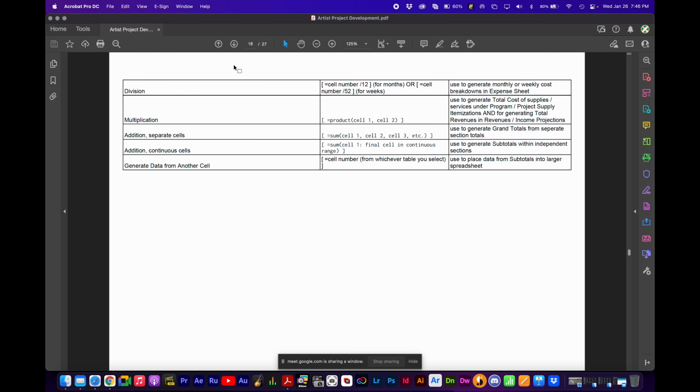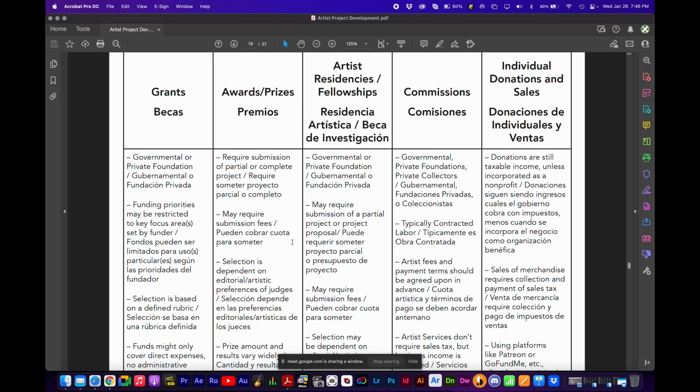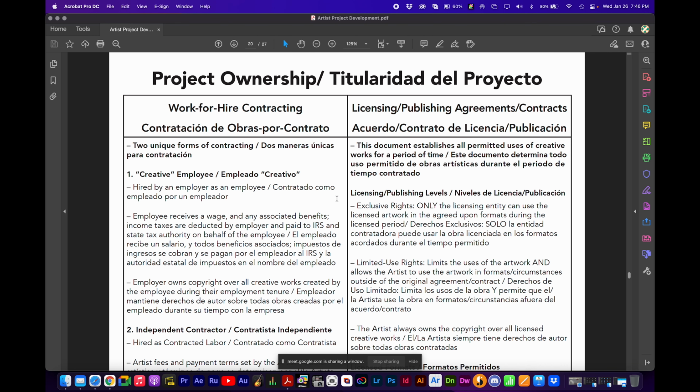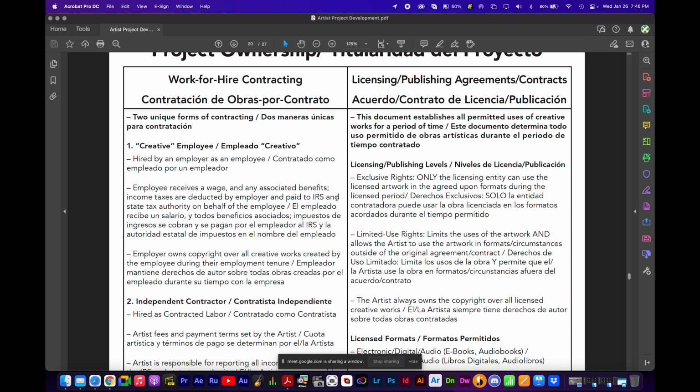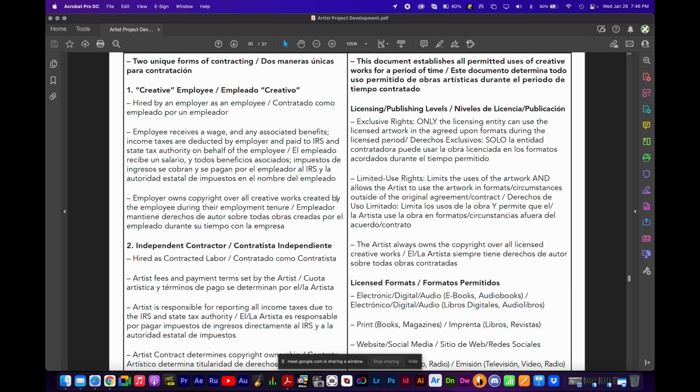There's also a second part here. I'll give you a chance to go over this on your own. These are basic breakdowns of the different ways in which you can pursue other funding for your projects. And then this is another worksheet or handout that describes the difference between contracting and licensing work, and the difference between being an independent contractor and being an employee as part of a job, creative job, if you will.